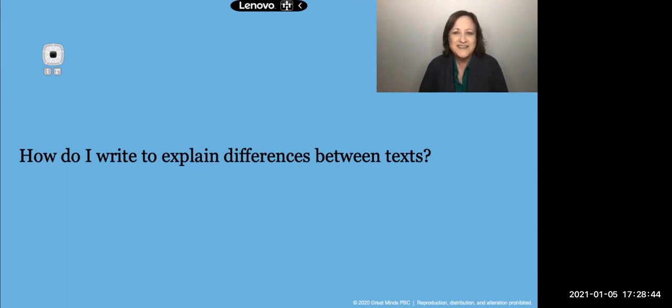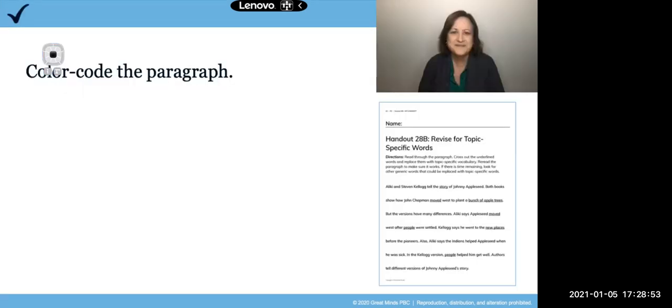Let's read this question together. How do I write to explain differences between texts? If you have a paper copy of handout 28B, go ahead and pause now to grab that copy and also to grab 4 colors: blue, red, green, and yellow. And remember, they could be crayons, colored pencils, or markers. If you're using a digital copy, no worries. You can follow along on the screen with me. Pause here to gather what you need and just hit play when you're ready to continue.